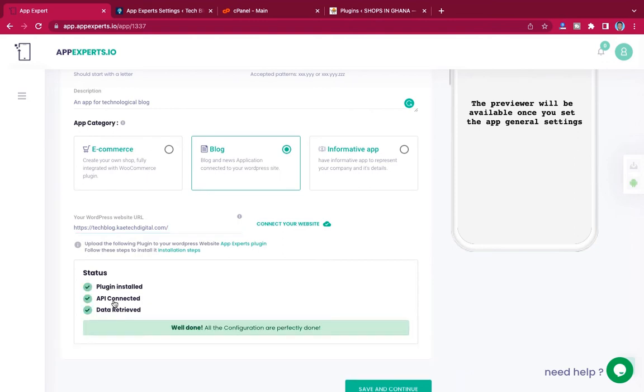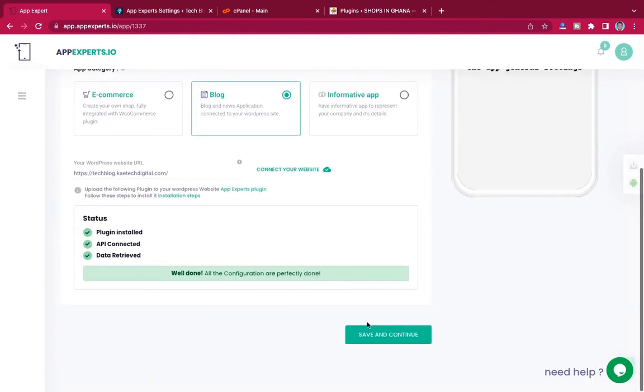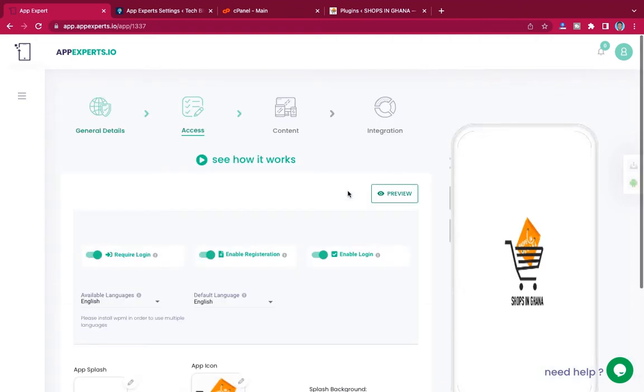As you can see, it says my website is connected. Well done, all the configurations are perfectly done. So the website is connected. I can click over here to continue. So click and continue. Now over here, what you have to do is to set your access.